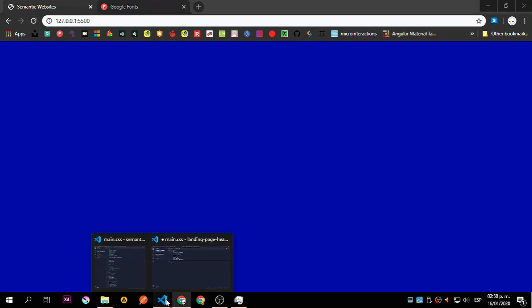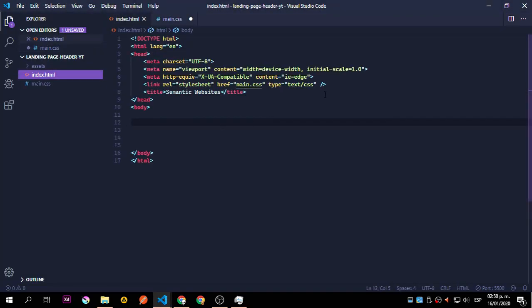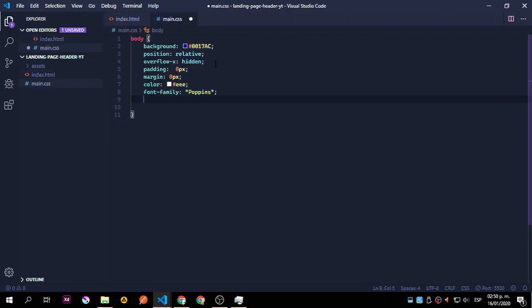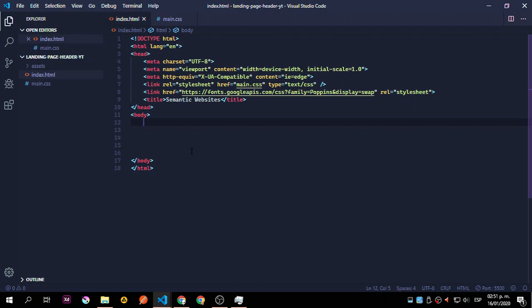So let's grab that and let's go to the index. We can add it to the index, or we can add it to the main CSS. But right now, since this is just one HTML file, we're just going to add it inside the HTML file, the index file. So we have that. That's all we need.